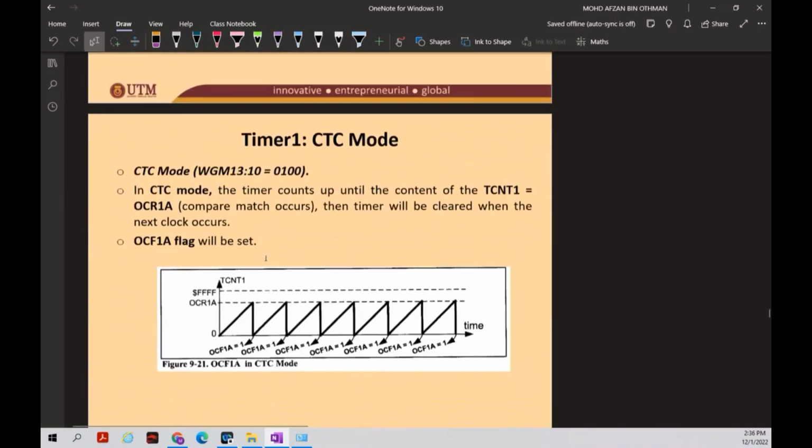Okay, for the CTC mode, this is the setting that you need to put, by using the OCR1A register for the comparison. So this is the setting 0100. In the CTC mode, the timer counts up until the content of your TCNT1, which is a 16 bit register, matches OCR1A, which is another 16 bit register. Then the timer will be cleared when the next clock occurs.